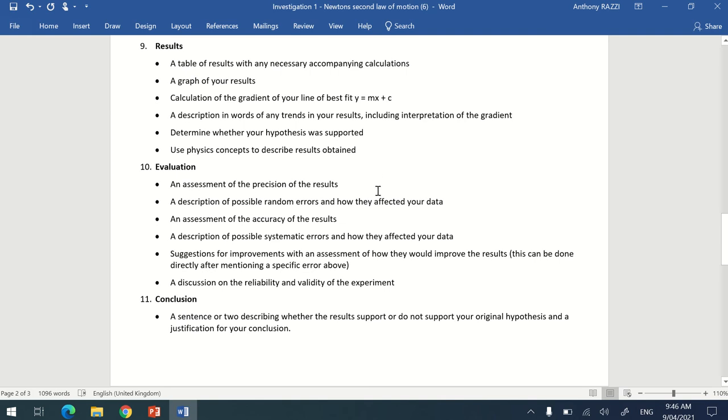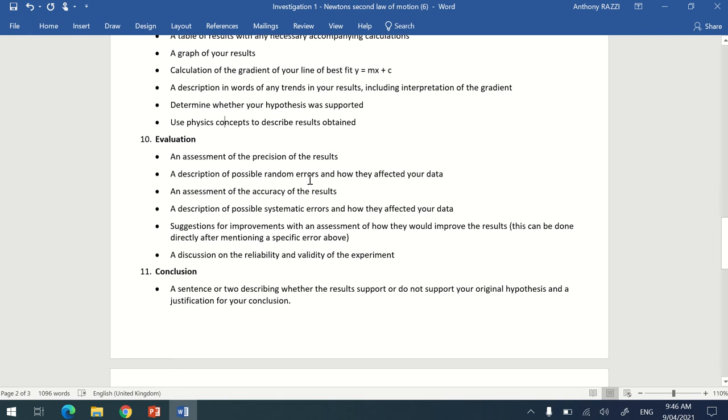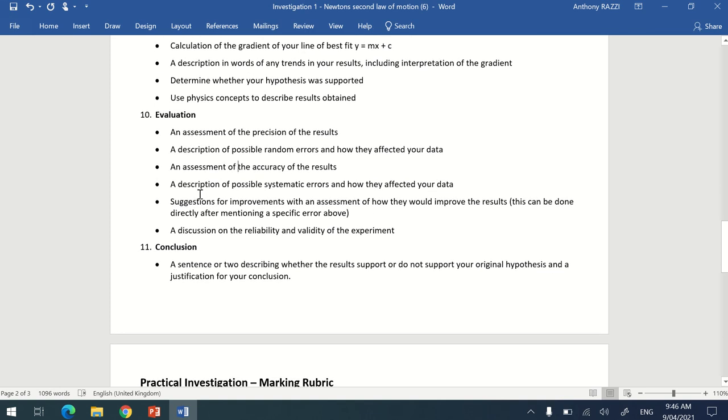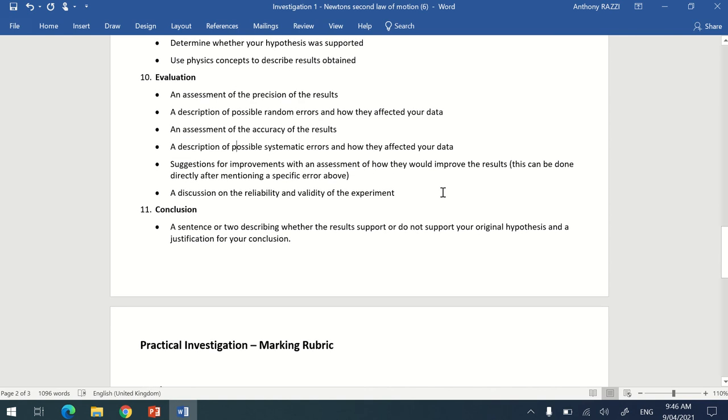And then you need to talk about precision. So precision is the scatter in your results. How precise were your results? You need a description of the possible random errors and how they would have affected your data. You need an assessment of how accurate your results were. So how close was your gradient to the mass of the trolley? And then you need some possible systematic errors. So things that might have been incorrectly calibrated or things that might have been impacting on your data that you couldn't really control, but they were consistent. And then how they affected your data. And then any improvements. So this can be embedded.